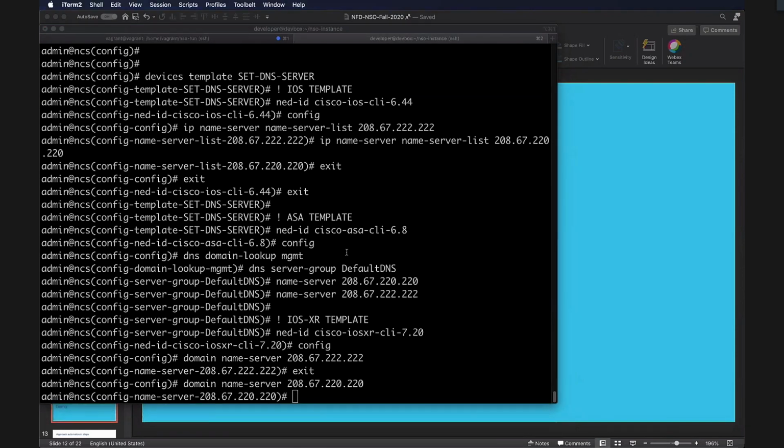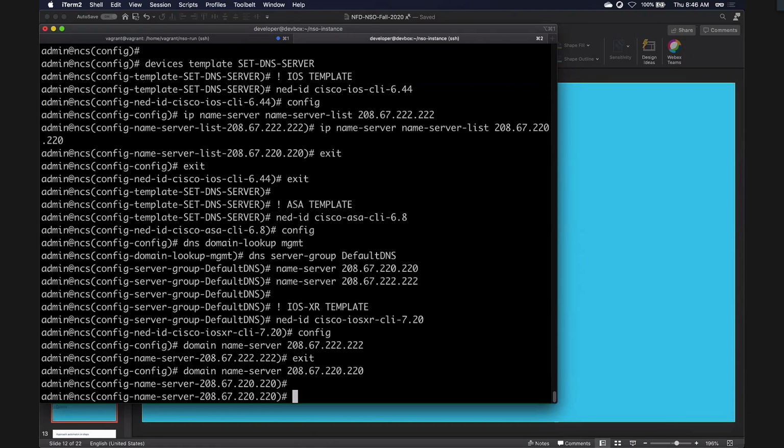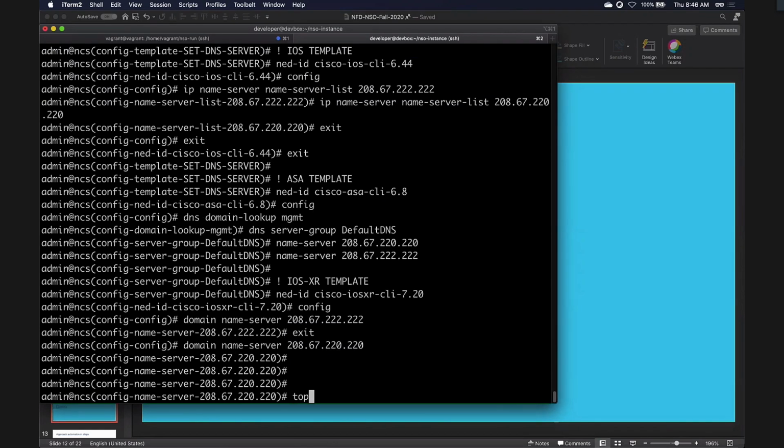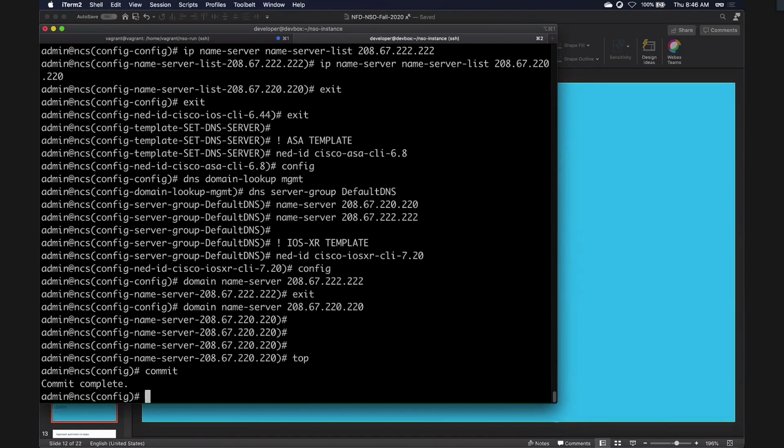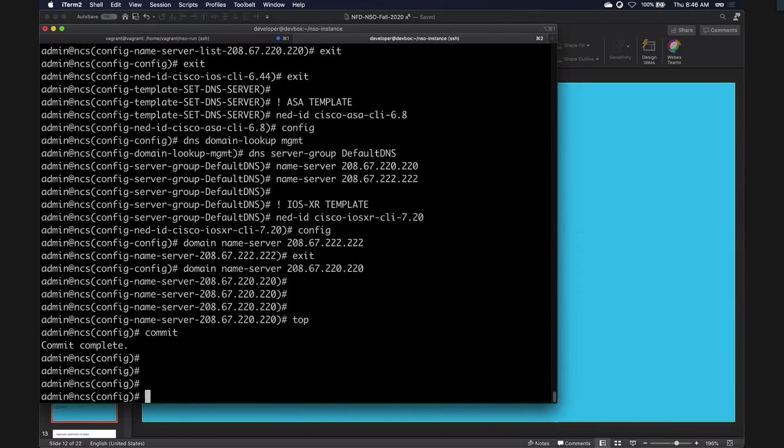In this template, as we apply it to our device list, NSO will automatically filter. It knows this is an IOS device, so I'm going to apply the IOS template. I know this is an XR device, so I'm going to apply the XR part of this template. So you're not going to have to worry about applying it to the specific ones. You just apply it to your devices generally. And I want to commit. So basically, I want to save those templates into my NSO application.